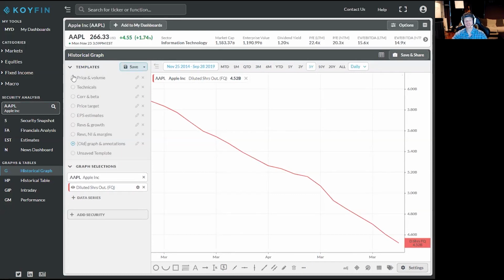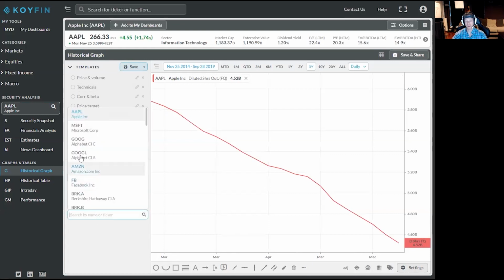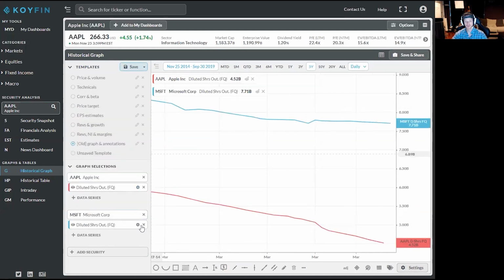I find myself using this a lot. And you could also benchmark Apple against another company, for instance. So you could put multiple companies on the same chart and see how those have trended together.